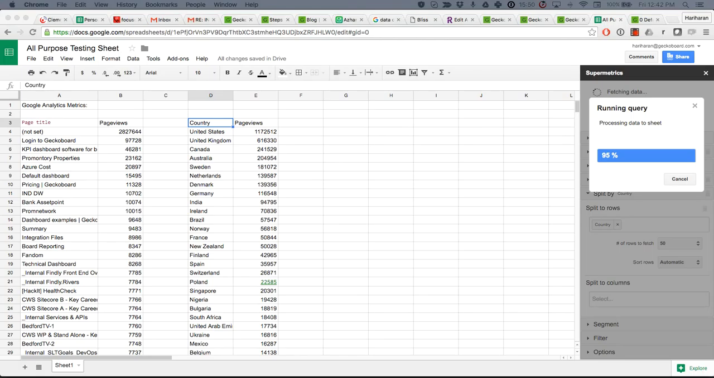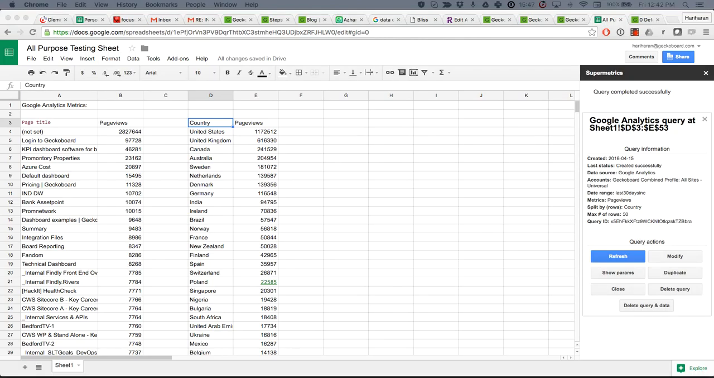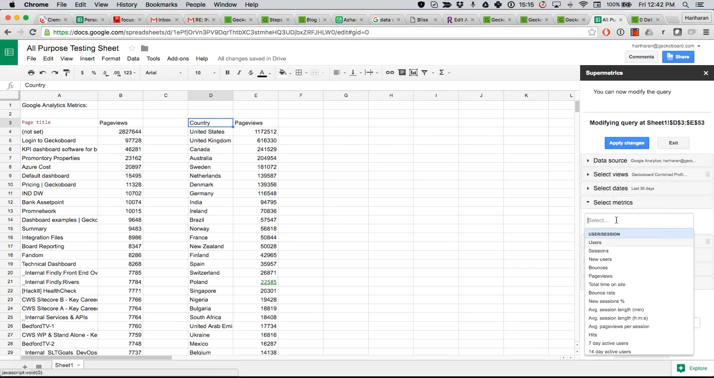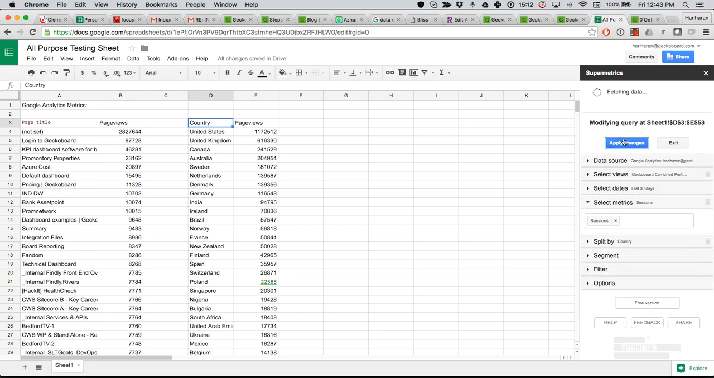Let me just have a look at what is being used in your widget under our Google Analytics. Just give me a second there. So I see for the page views by country, you're actually using sessions and not page views. So I'll go ahead and modify this query. And in the metrics, instead of page views, I'll just select sessions and apply the changes.